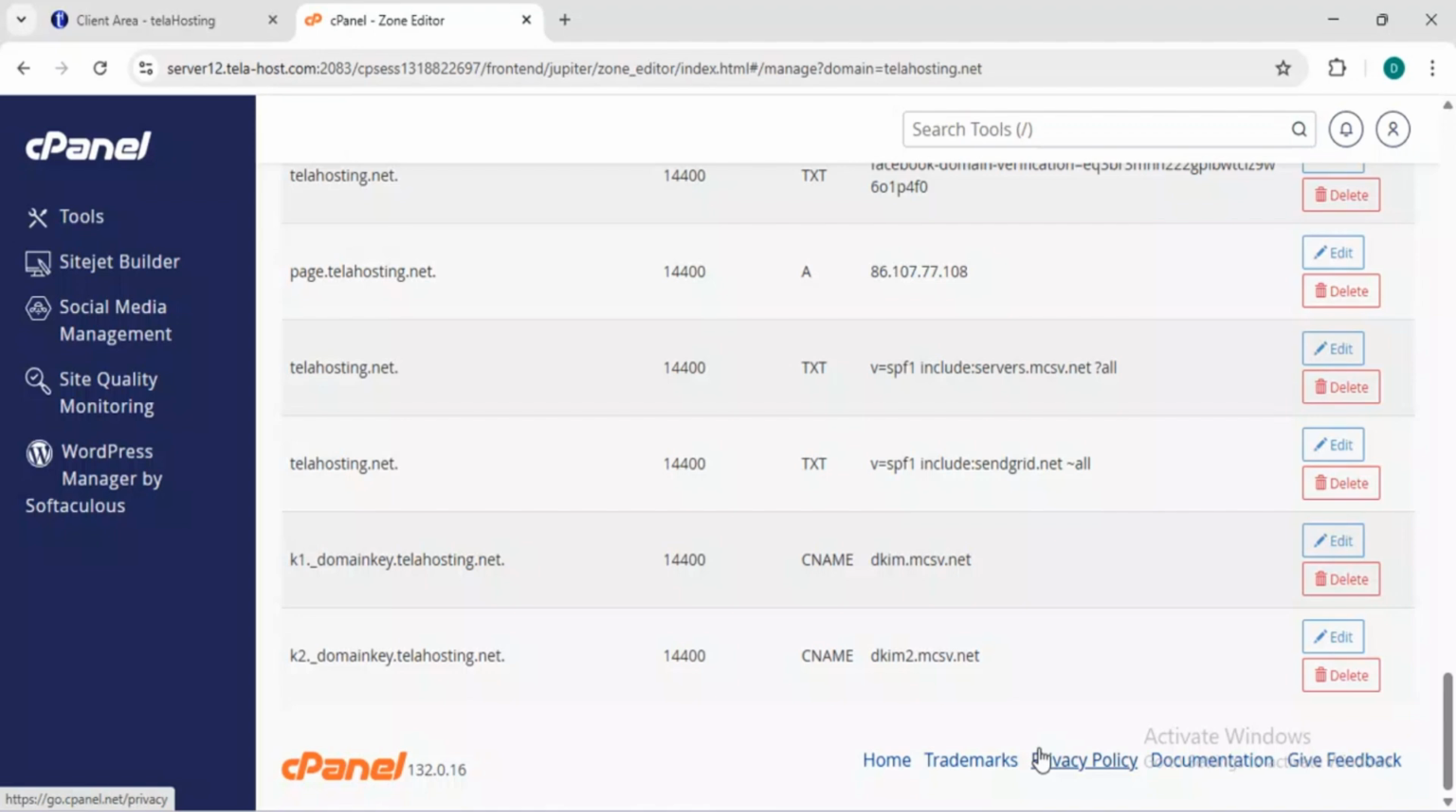Once your records are in, go back to your Mailchimp or SendGrid dashboard and use their domain authentication or domain verification tool to confirm the setup. DNS changes typically take a few minutes to 24 hours to propagate, so don't worry if the verification doesn't pass instantly. Just check back after some time.